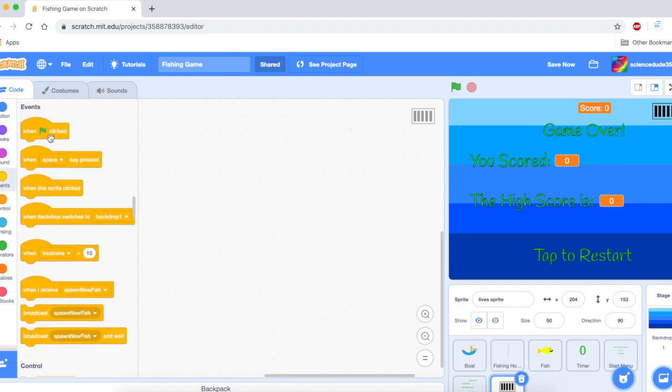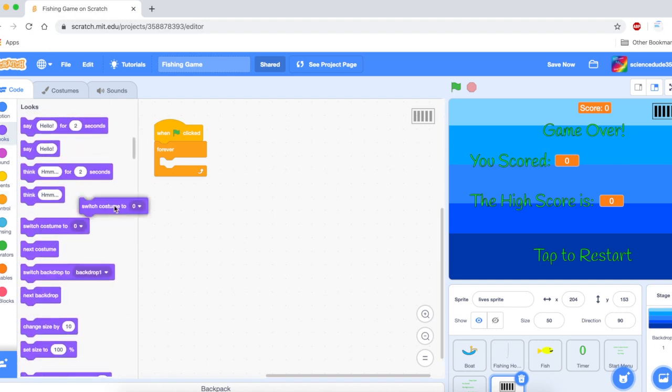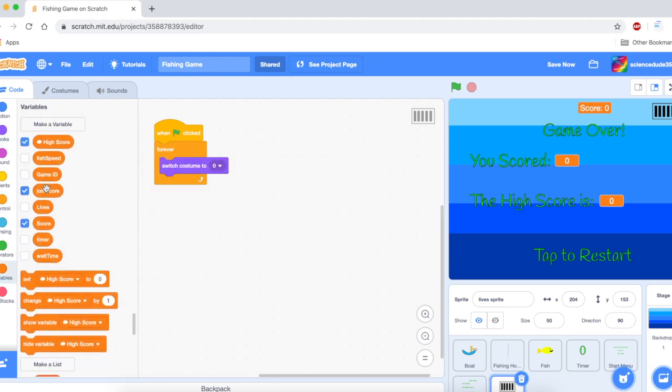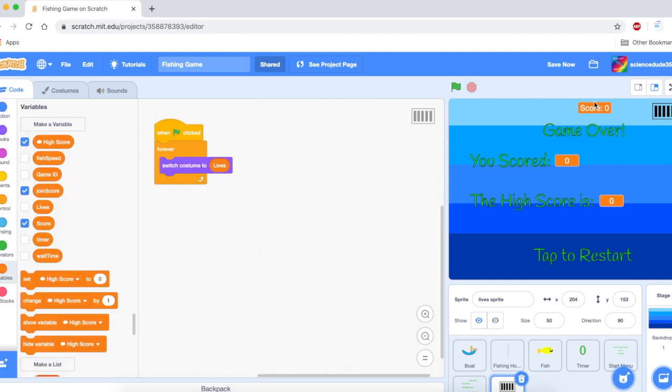And we're going to do some code here. We're going to say when green flag clicked, forever, and this is a neat little trick I picked up from somewhere. Switch costume to lives. So essentially what it's going to do is find out if the lives are, let's say, 3. It's going to find what costume name is 3, and it's going to switch to that costume, which happens to be this 3rd costume.